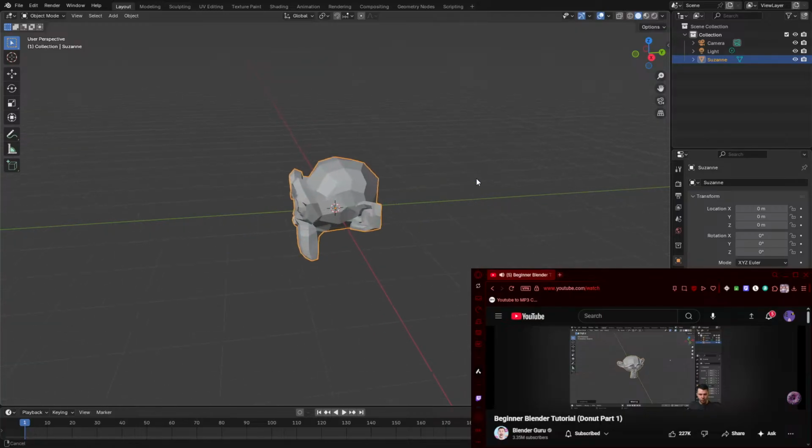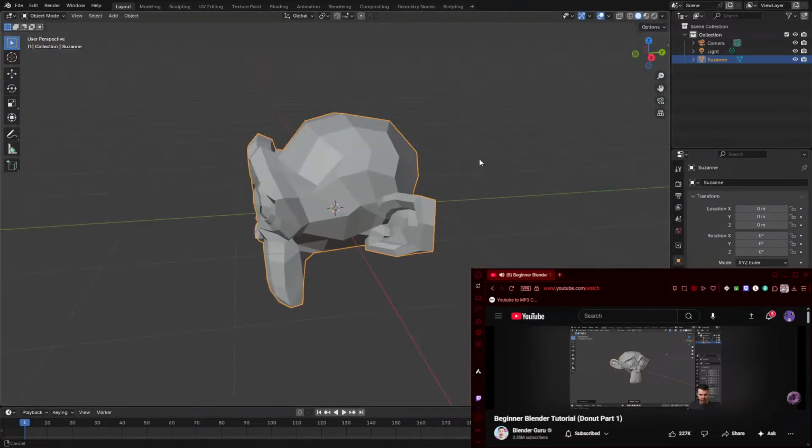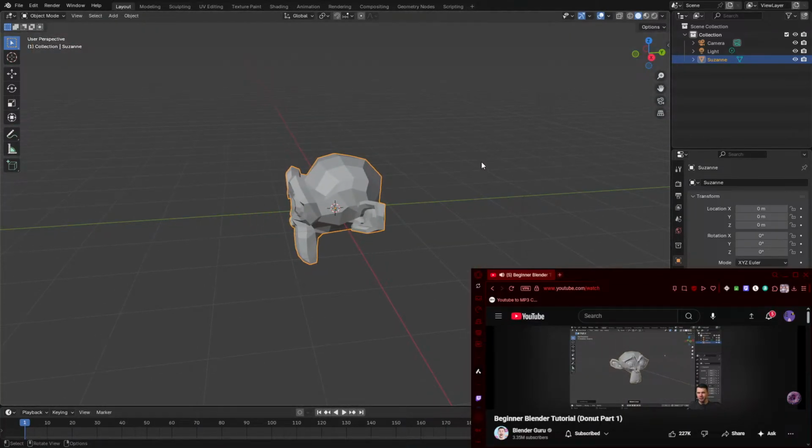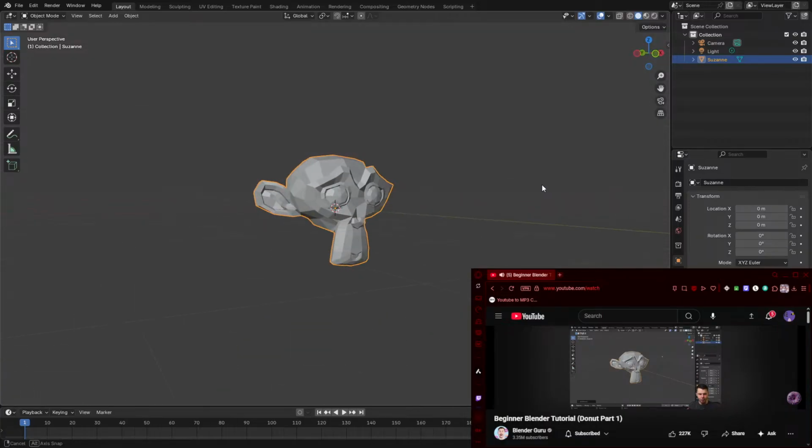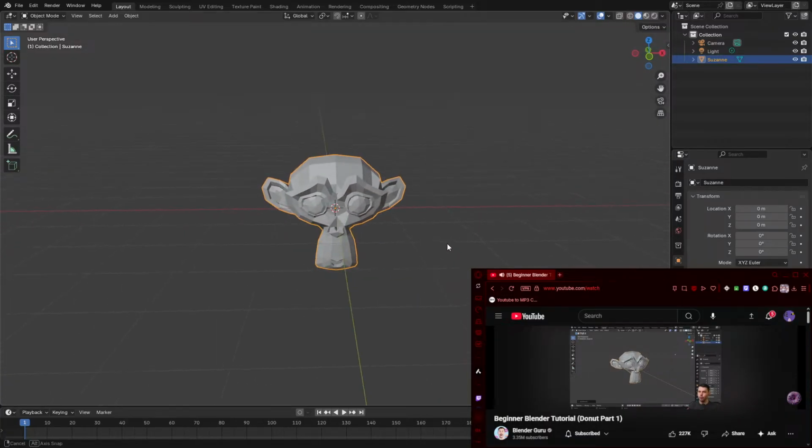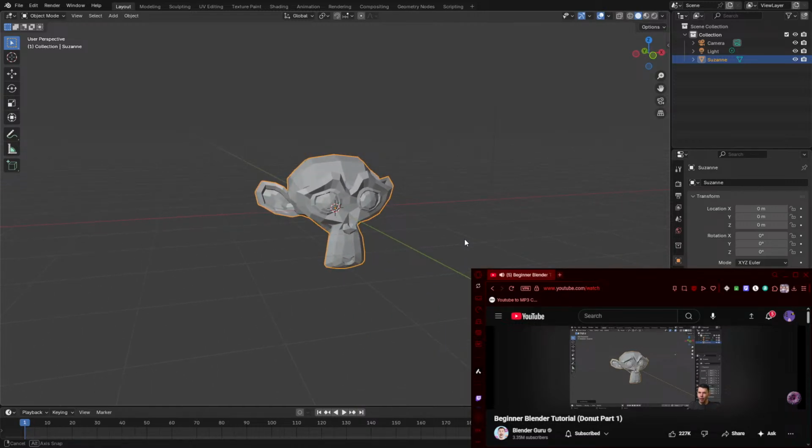Okay, so one thing you might notice looking at this monkey is that it's not very pretty. It's just kind of got this flat, bland, gray lighting over everything. And that's because this state right now is called viewport shading. It's an absolute lightweight, optimized way to view the scene just as you're building it.